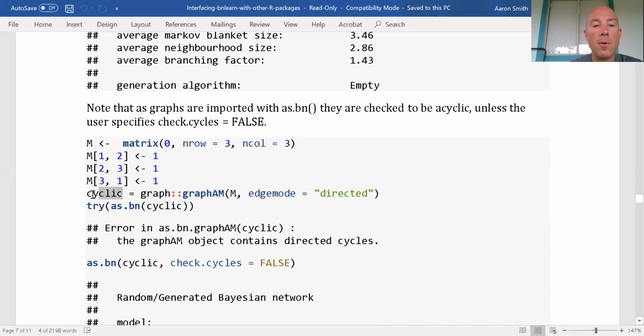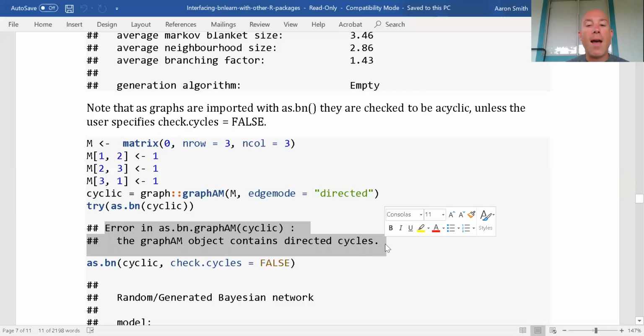And I call it cyclic because it's a cyclic graph. And then here, if I try to run as.bn on cyclic, it's going to give me an error. And my R Markdown document isn't going to render, it's not going to build. So I went ahead and put it in the try because it goes, hey, there's an error, there's a mistake. I can't have directed cycles unless I say it's okay.